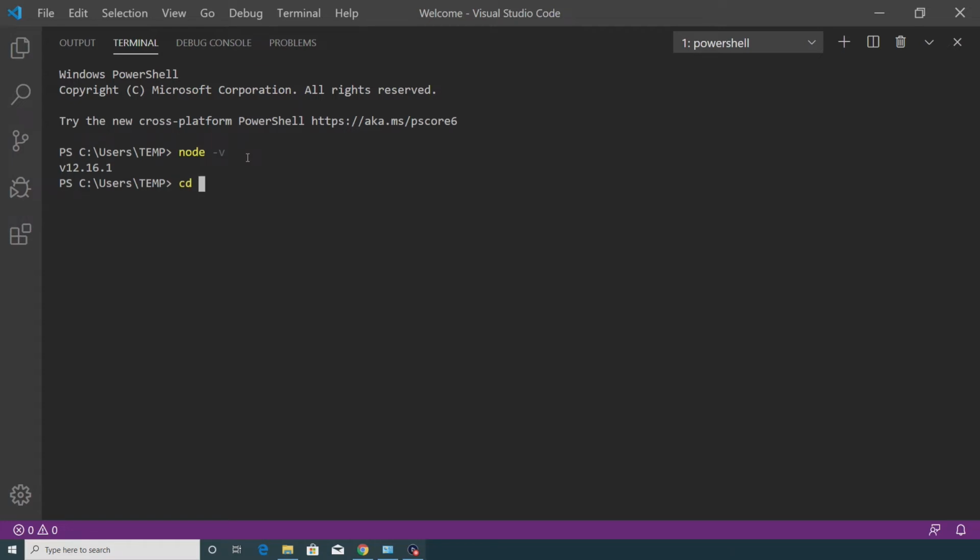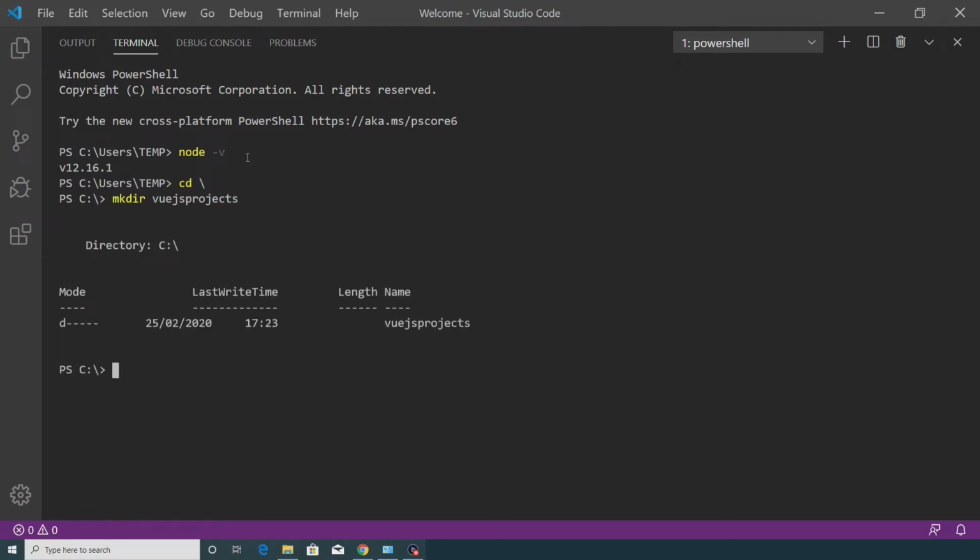So I'm going to go to the root. I'm going to make a directory called Vue.js Projects. I'm going to go into that directory. Now what I want to do is install the Vue CLI, which will allow us to use Vue commands and get things started. So that's npm install -g @vue/cli.